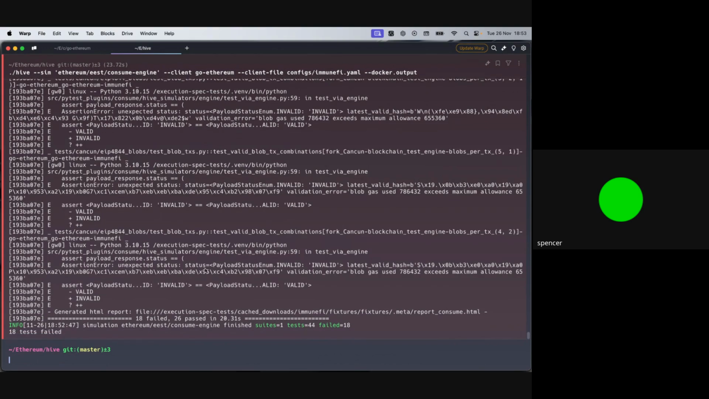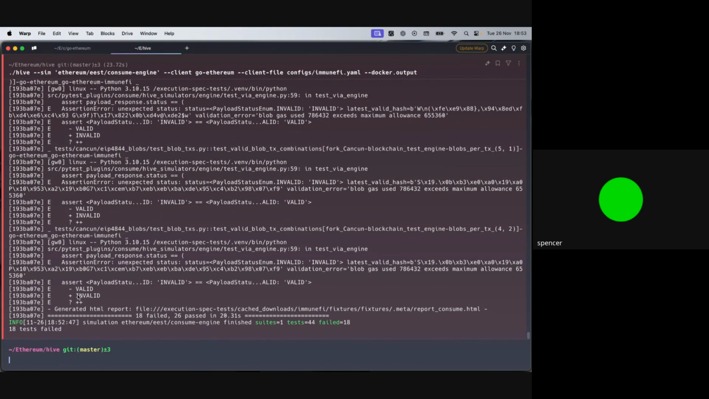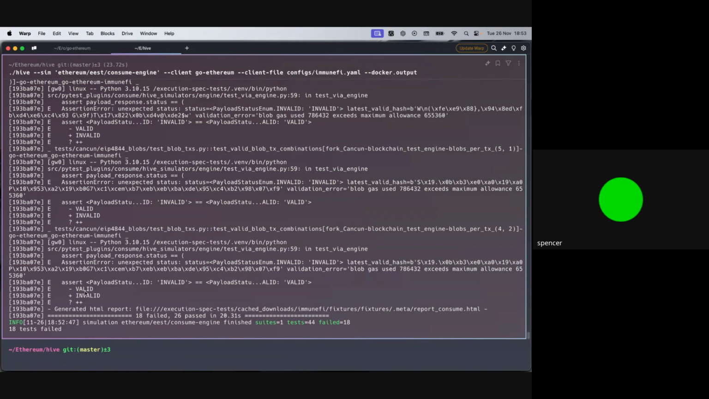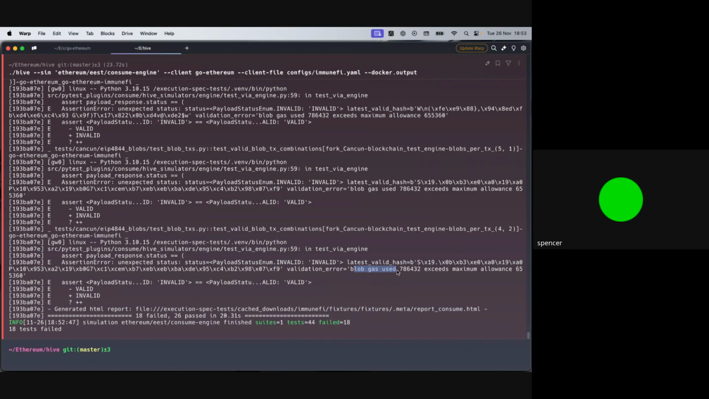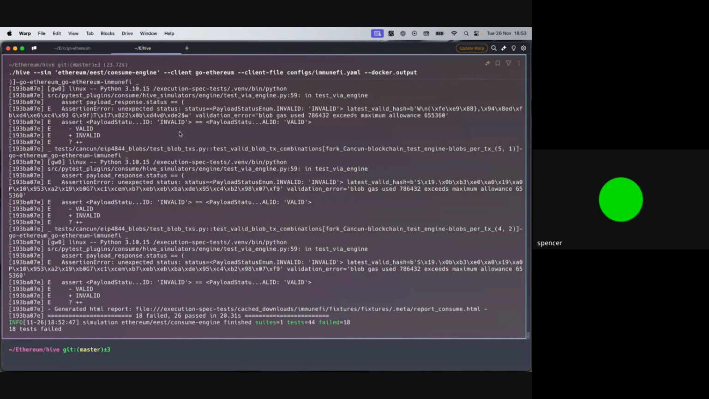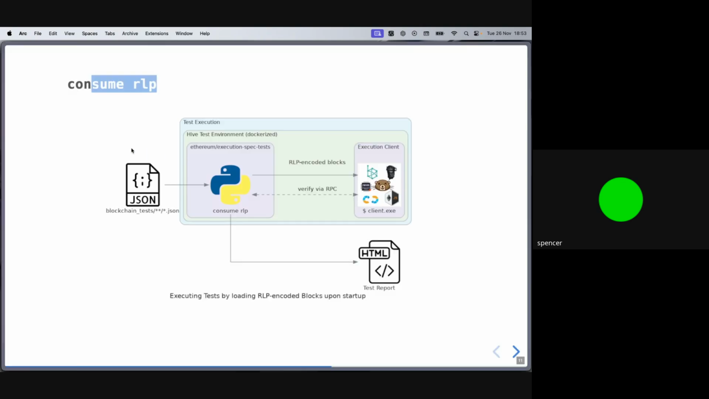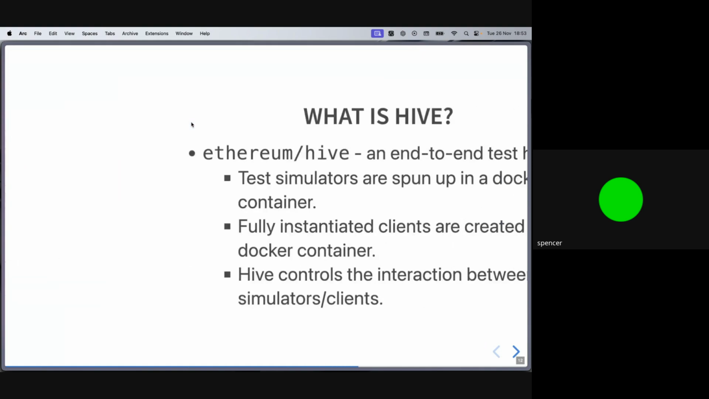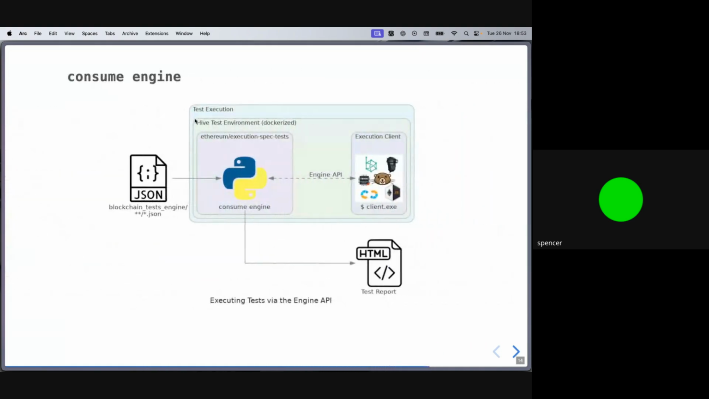And as you'll see, we expected a valid payload, but we got an invalid payload. And the error is the same as before: blob gas used exceeds the maximum allowance. Okay. So that was consume RLP, and also consume engine.